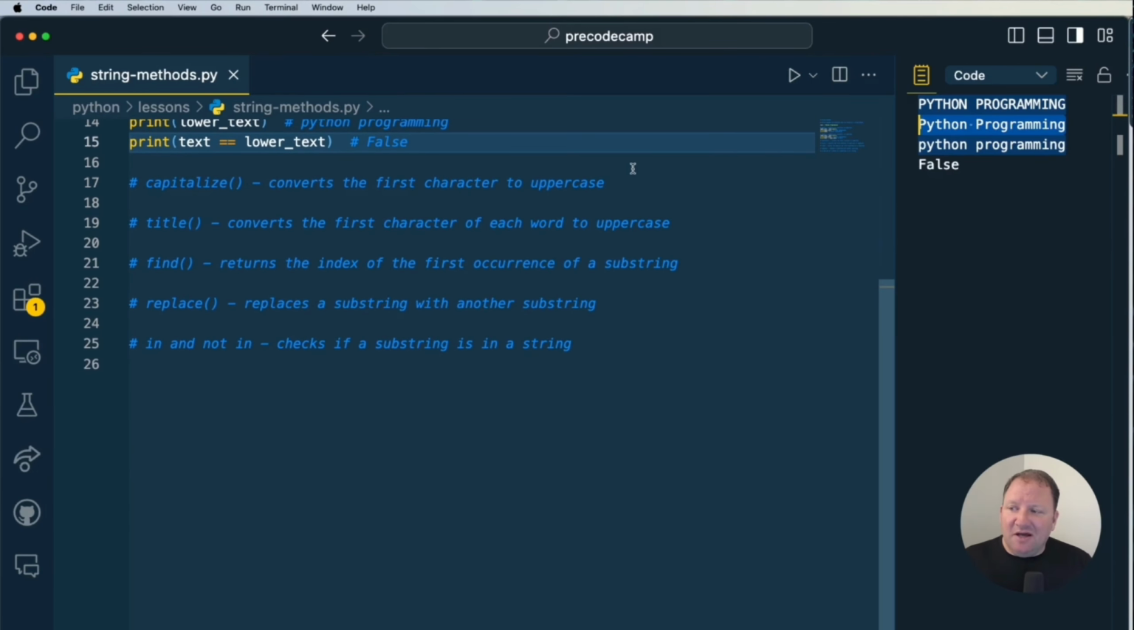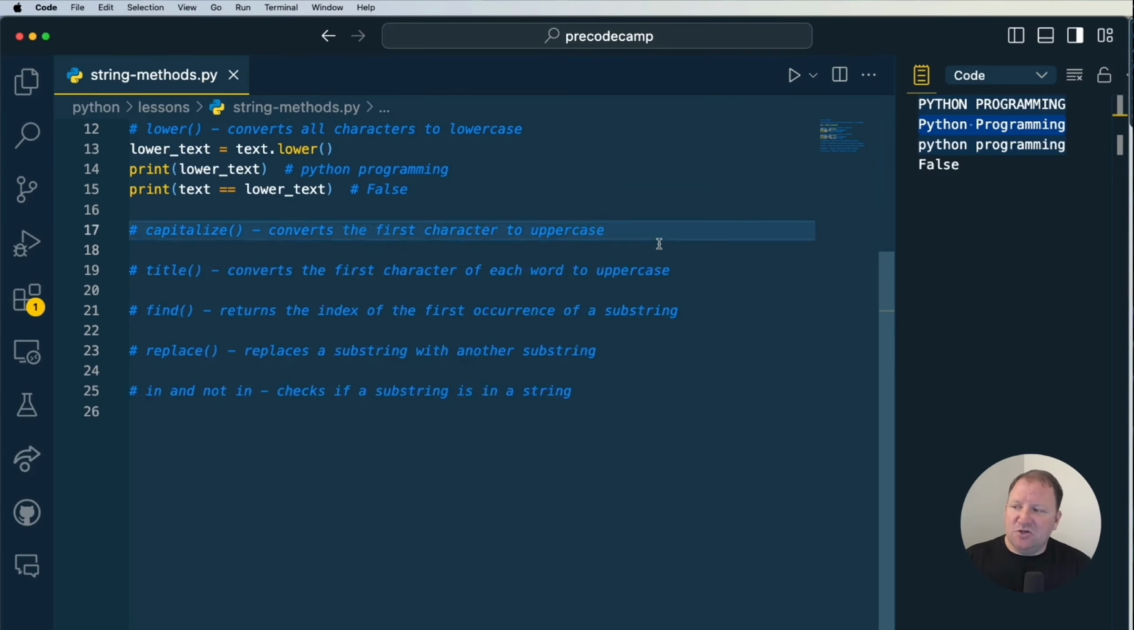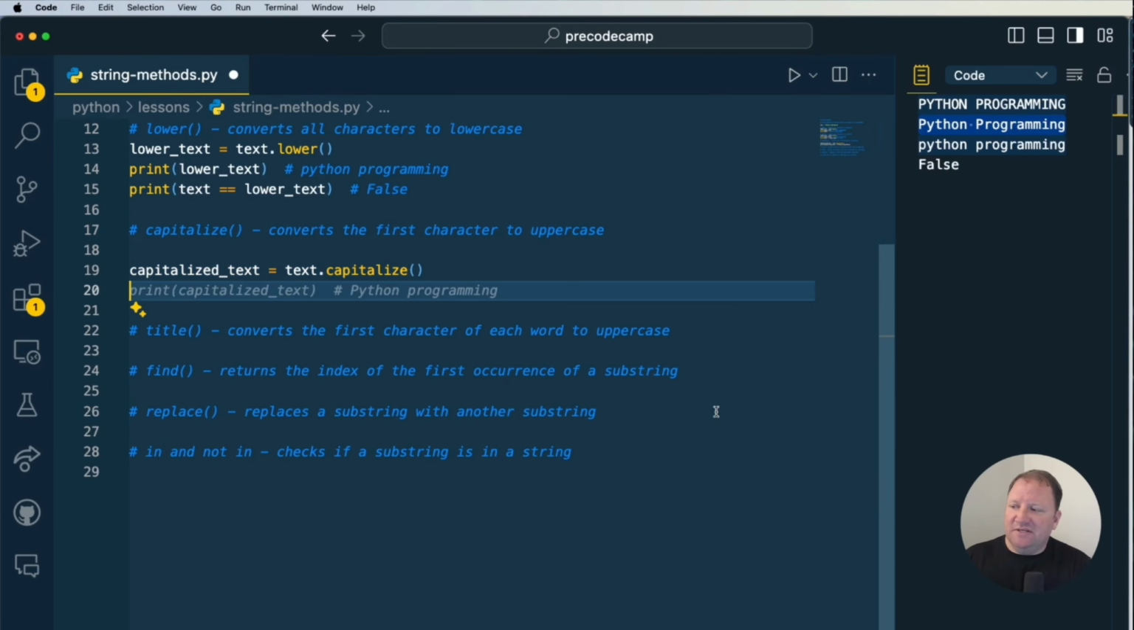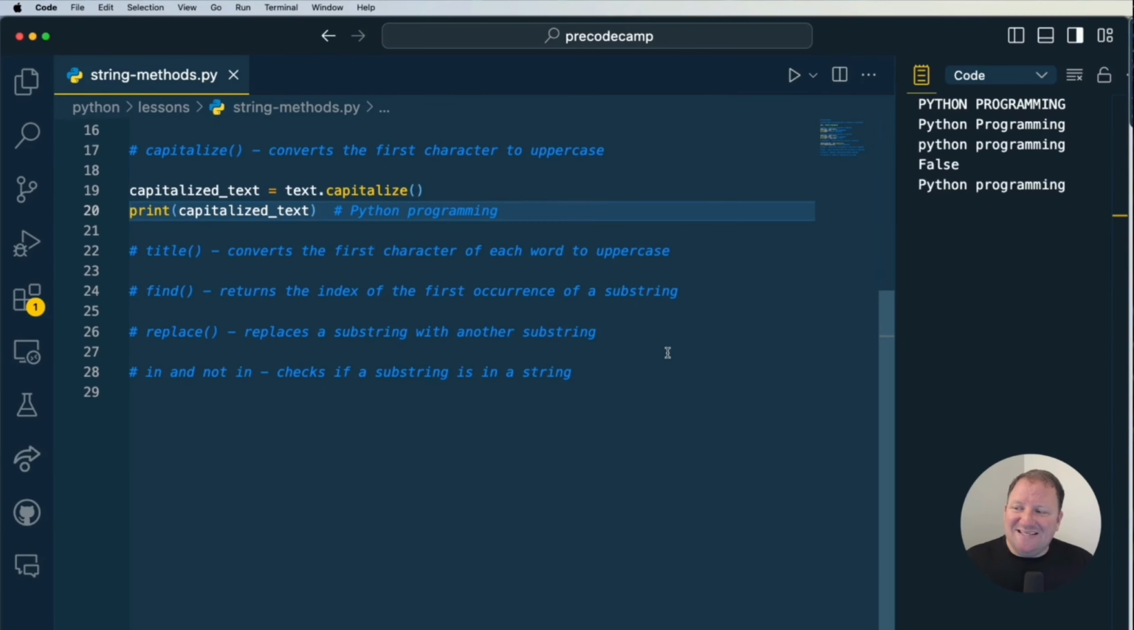Next here we have capitalize. This will capitalize the first character to uppercase. So let's go ahead and try this one out. So we'll do capitalize text, and then we'll do the dot capitalize. And then of course we're going to print it. And notice here that we get the Python programming, okay? With the capital P, it kept the capital P. Even if it was lowercase, it would have capitalized it, and then it finished the remaining part of it to be all lowercase.